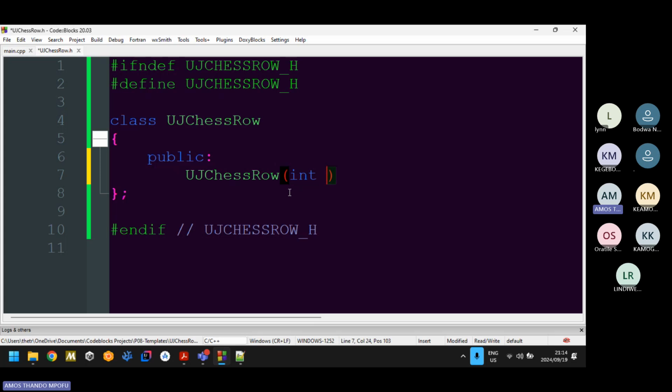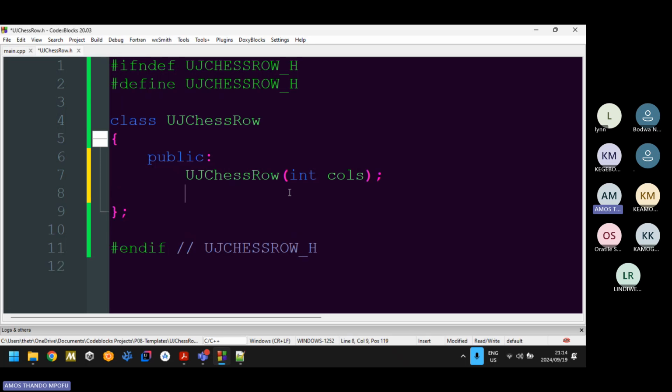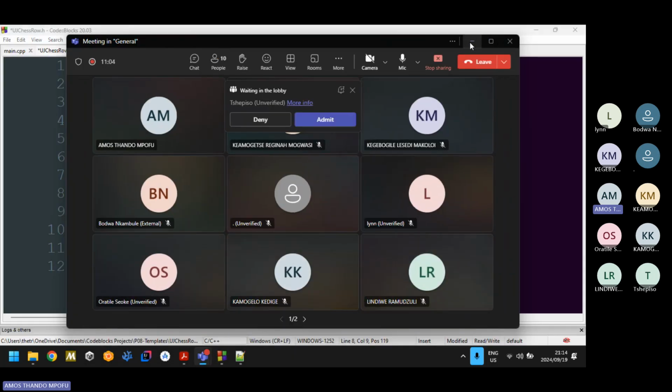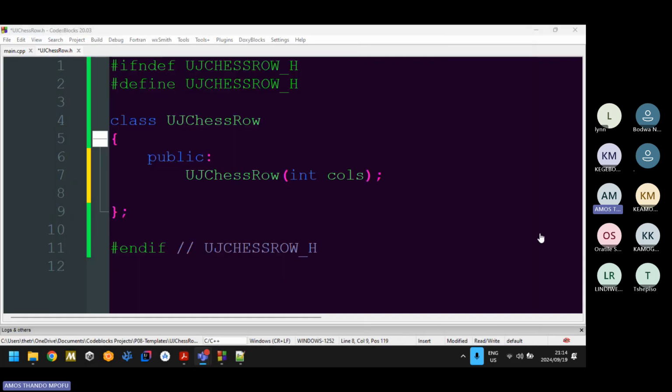You can say int cols like this, that's totally up to you. I like to use unsigned and things like that, but let me just not use it here to make things simple for you guys. So it's going to be called UJ chess row, which takes in the number of columns.